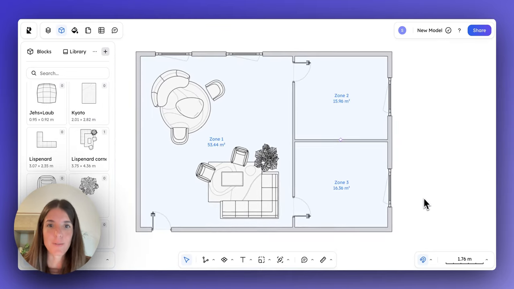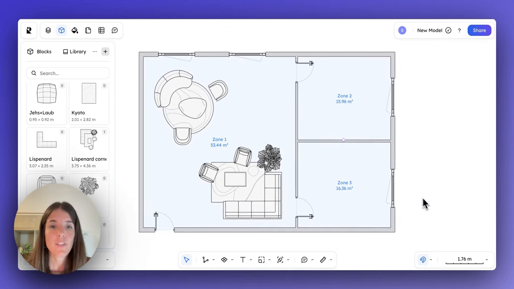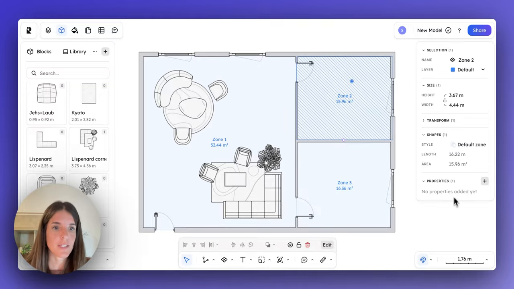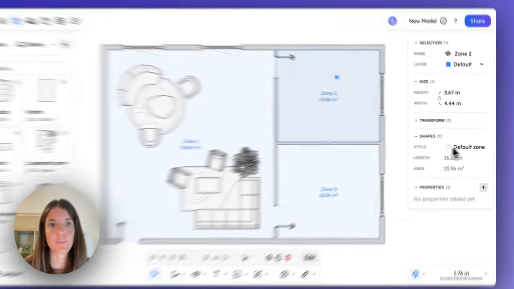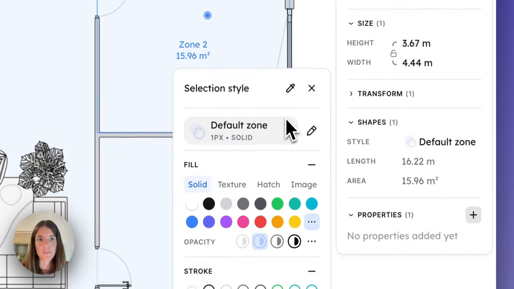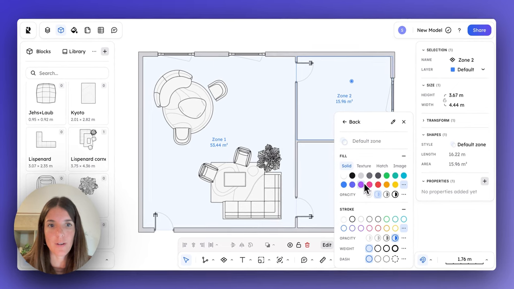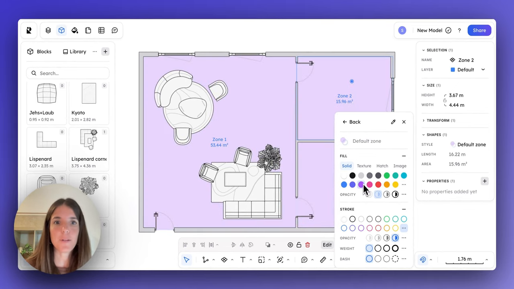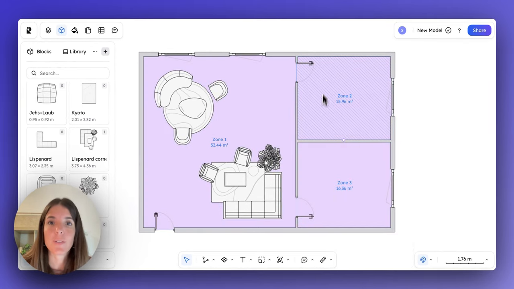And lastly, I can also edit the style of these zones. So I can either have them in different colors. I'm going to click on one and go to the right panel to see its style. I can change everything at once by clicking on the edit style. So let's show how that would be. Here, I had it to purple. But let's say I wanted to change each one separately.